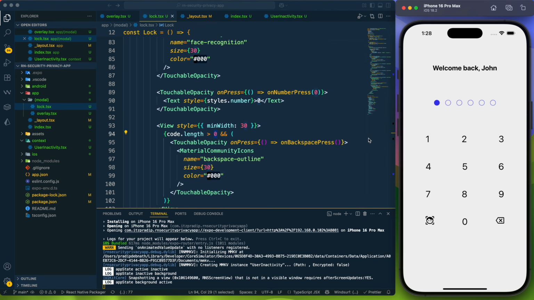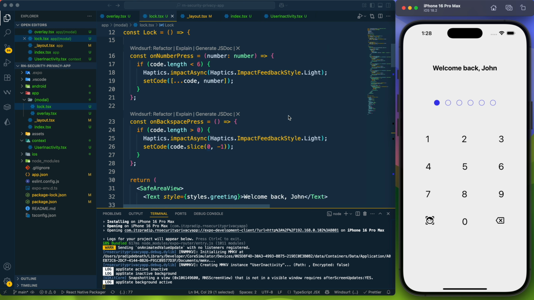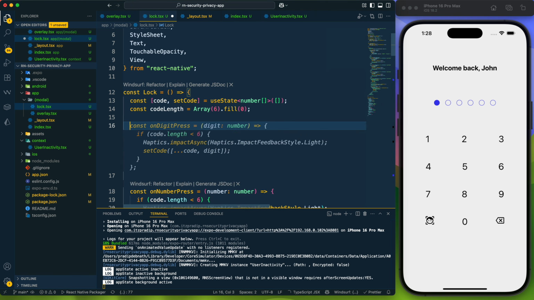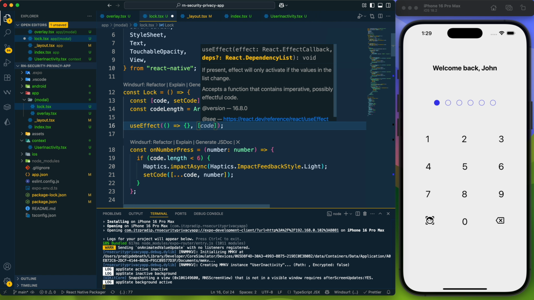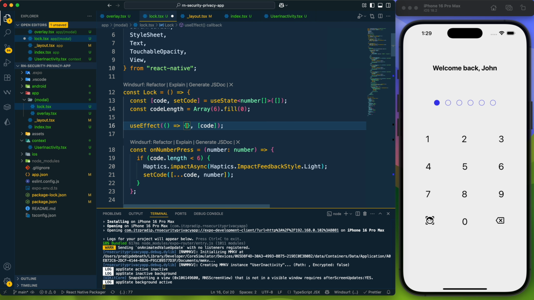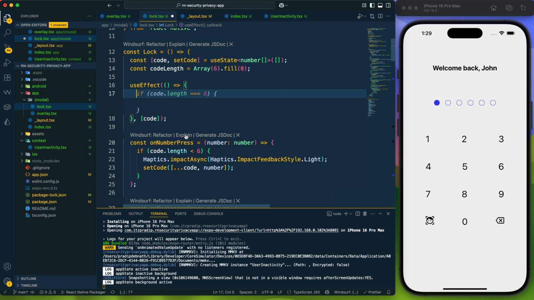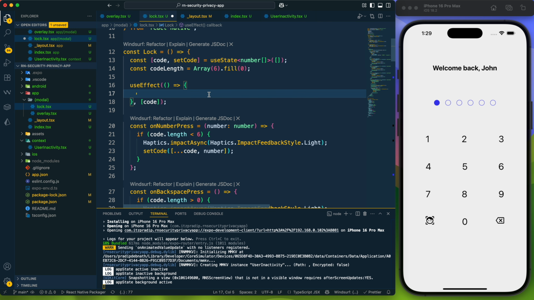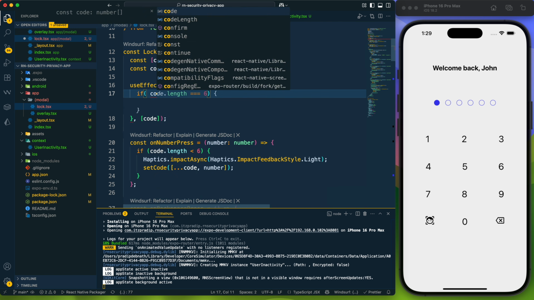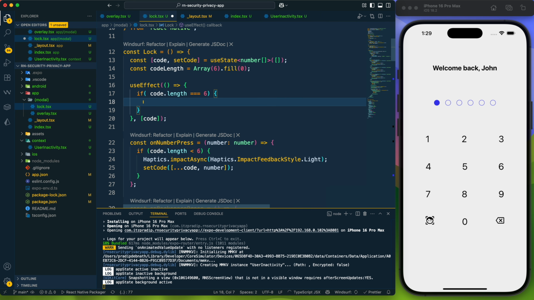So this is done. Now I'm going to provide the correct code, and if we don't provide the correct code, then I want to provide a shaky animation over here. So let me implement that. So here within the use effect hook, I will check for the change of code. So whenever code changes, that time we will run this use effect hook. So here let's check if code.length equals 6, then we will check for the correct code.